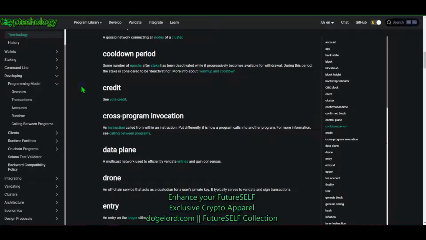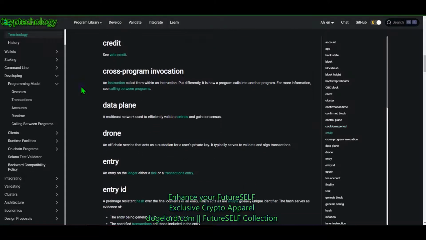Cooldown period. Some number of epochs after stake has been deactivated while progressively becoming available for withdrawal. During this period, the stake is considered to be deactivated. More info about it at warm-up and cooldown. Credit, see vote credit.